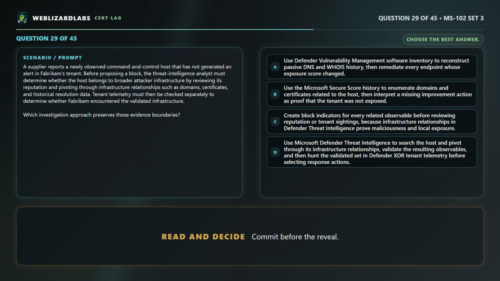Option C. Create block indicators for every related observable before reviewing reputation or tenant sightings, because infrastructure relationships in Defender threat intelligence prove maliciousness and local exposure. Option D. Use Microsoft Defender Threat Intelligence to search the host and pivot through its infrastructure relationships. Validate the resulting observables, and then hunt the validated set in Defender XDR tenant telemetry before selecting response actions. Lock in your answer.